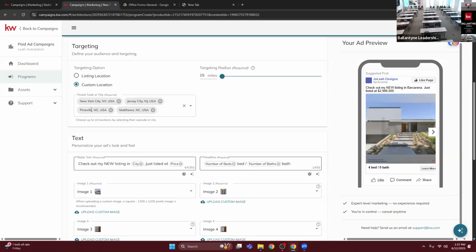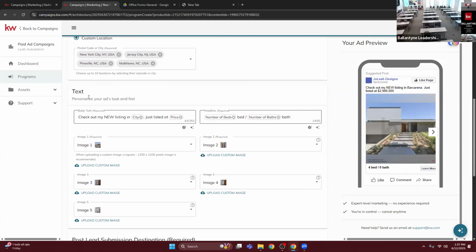Coming down from the targeting, we have the text. This is AI-generated text, so it will do it for you. Let's talk about strategy though, okay? So when they see this ad, they see the text on the top and the bottom here, right? And then they'll see up to 5 photos, and we'll talk about that next.